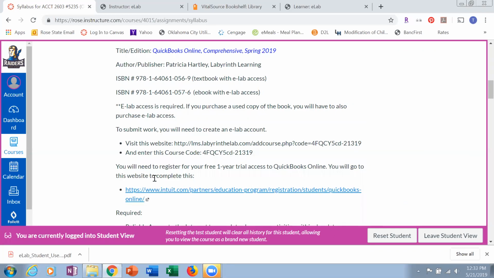And then you'll also want to register for your free 1-year trial access to QuickBooks Online. I've provided the link there. I recommend doing that as soon as you get access to this class, because it could take 24 to 48 hours to get access. So that's probably step one after you've read through everything, is to register following this link. And then you should get an email with steps on how to complete that registration.